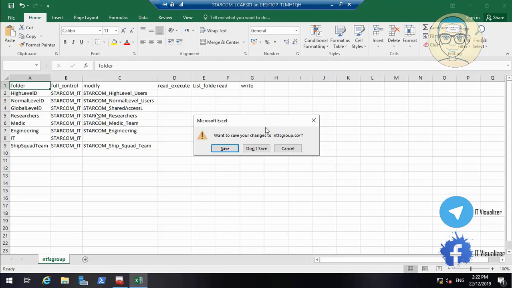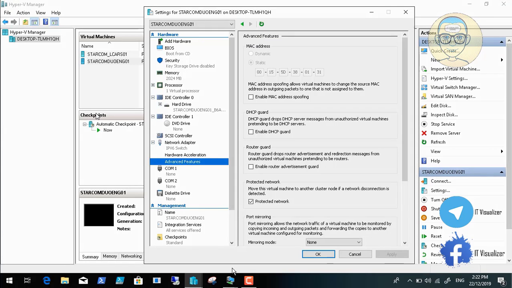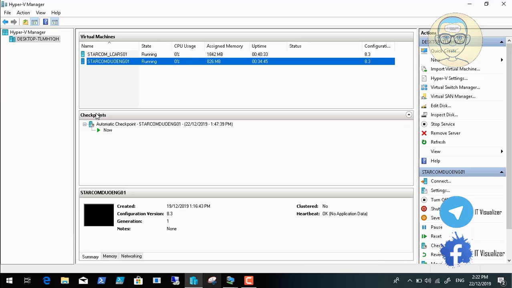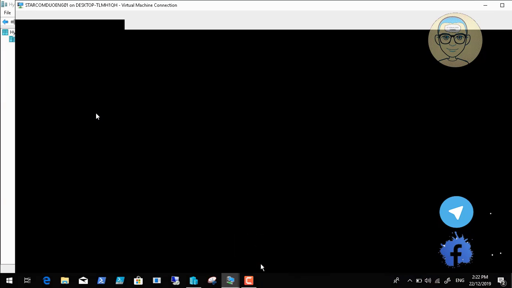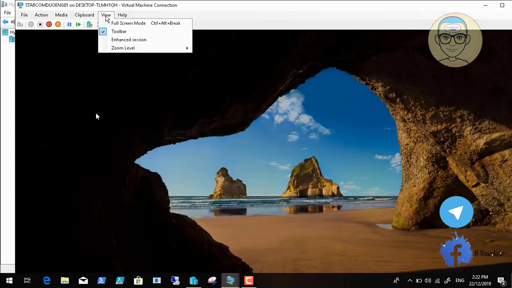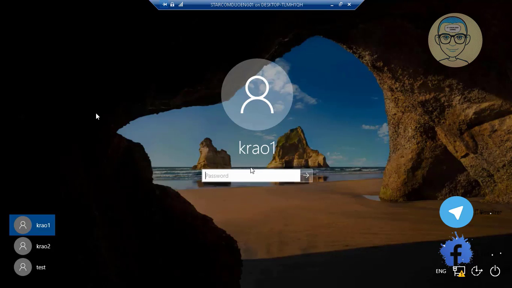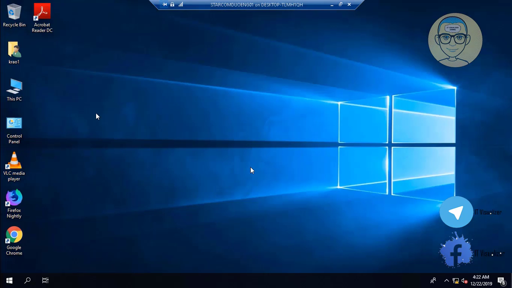So now what we will do is join the workstation to the domain. So tell it OK, and then we will go and join this machine. So we will press Control Alt Delete and use KRAO1, and login. And then we need to join this machine to the domain.